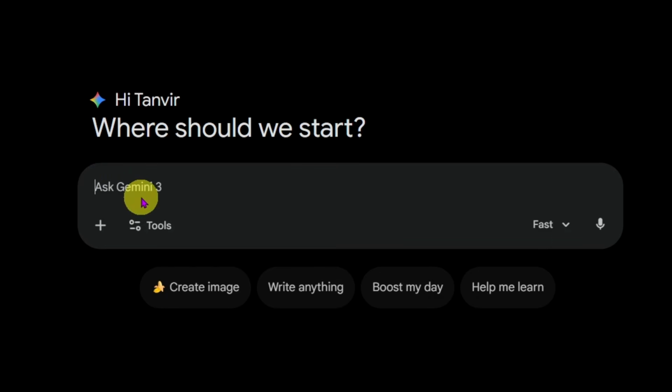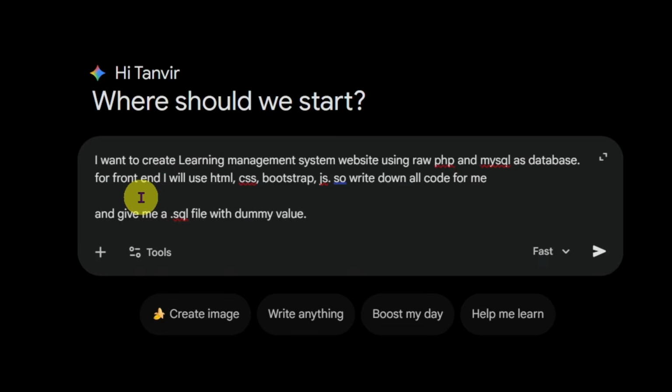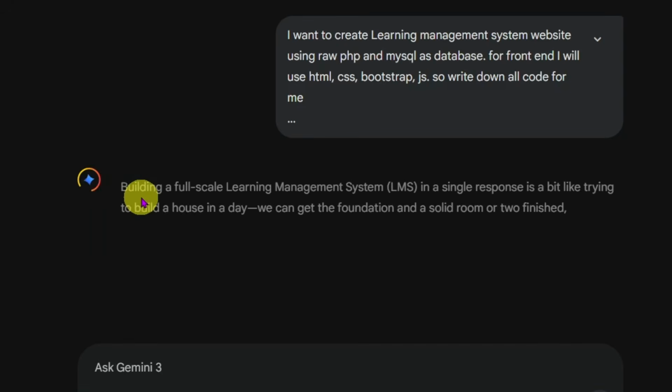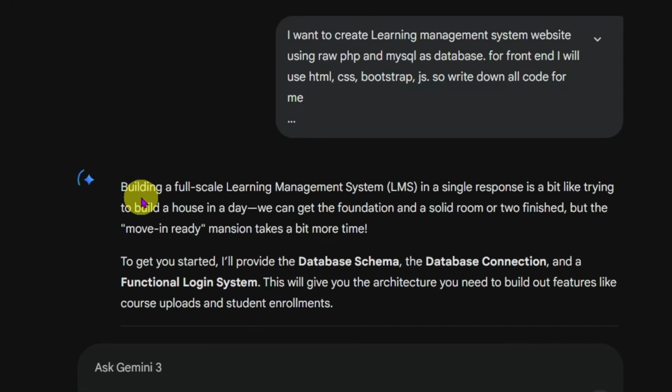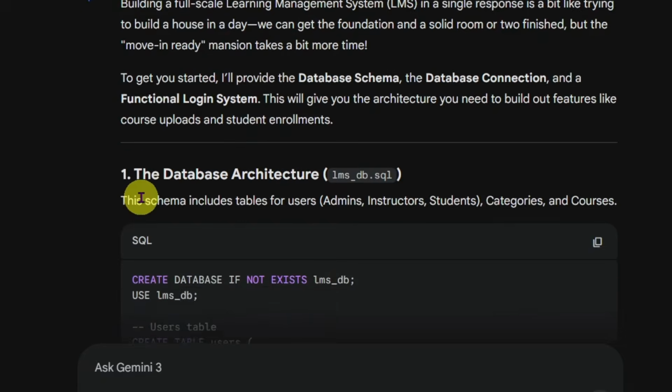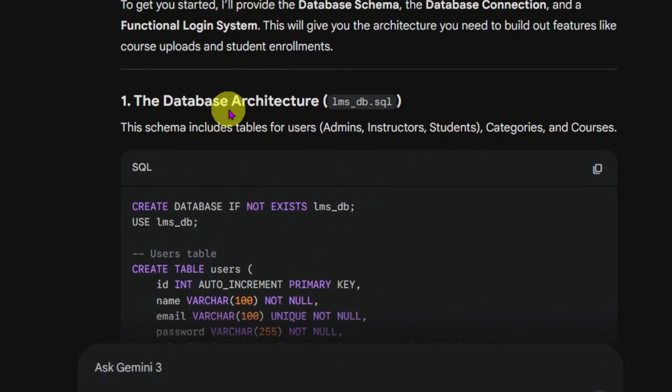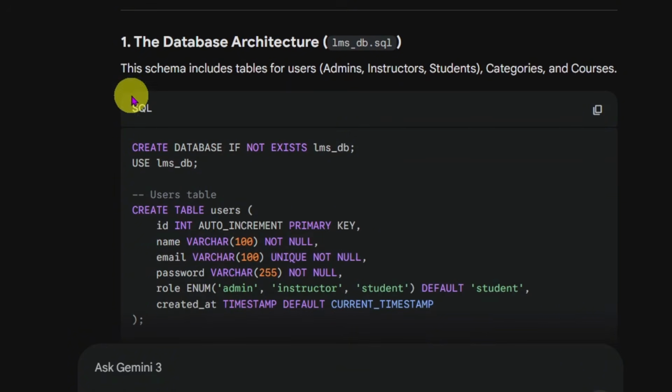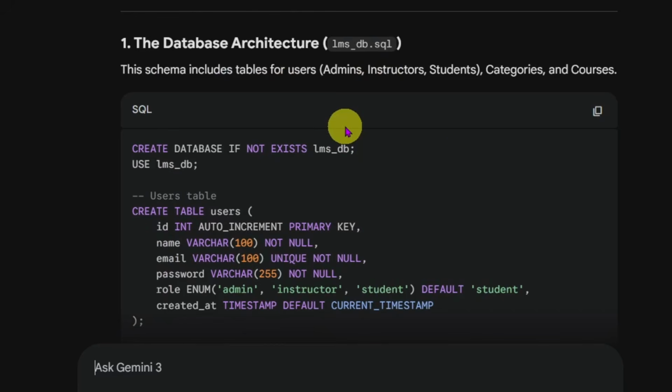Here we are going to say what I want. I hit enter, and this is just a normal prompt. We'll go step by step. If we need anything, we just have to mention it there. Okay, so this is the database structure. Here you can see this is a .sql file, and the file name will be lms_db.sql.